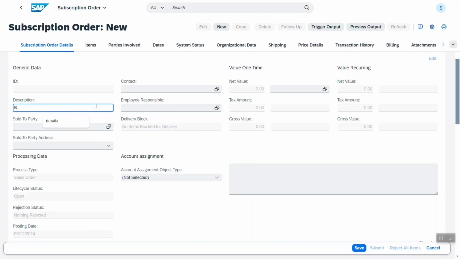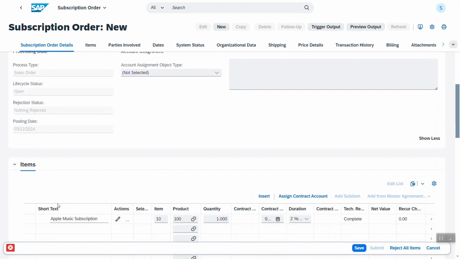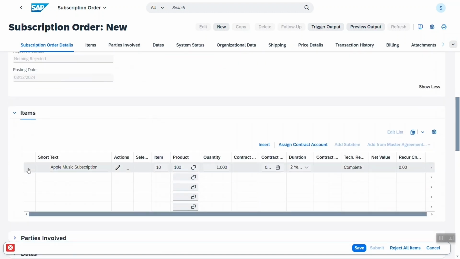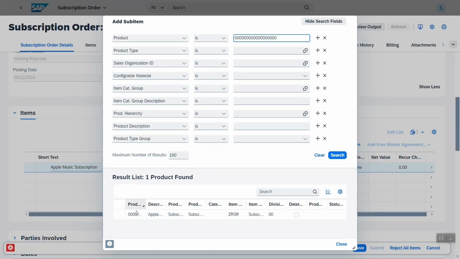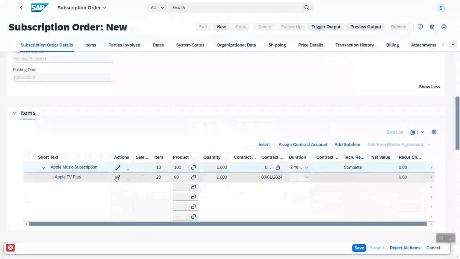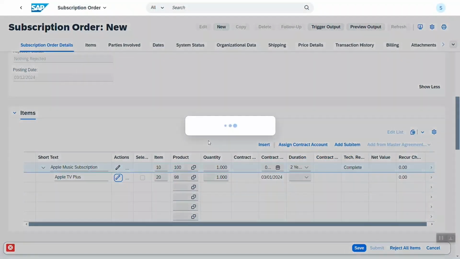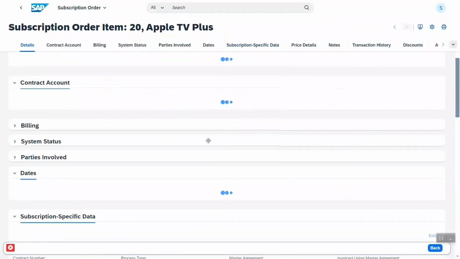In this demo, you will see a bundled subscription scenario. We will be looking at a bundled subscription order where the customer would like to purchase music and TV subscriptions. A subscription order in SAP is a transaction used to capture orders in the selling process, allowing the inclusion of physical goods, services, and subscription products as line items. These products can be sold separately or bundled together like we're doing here.